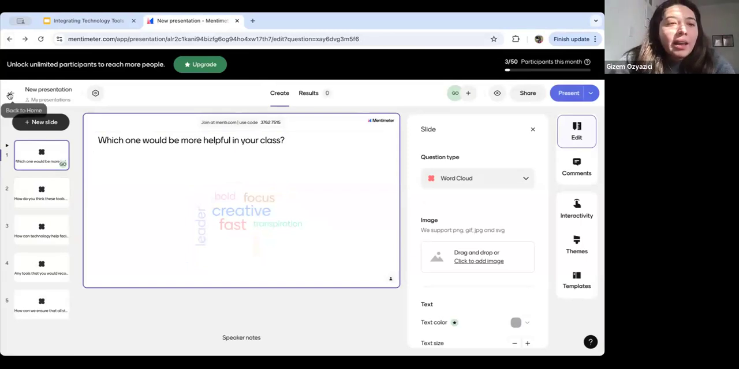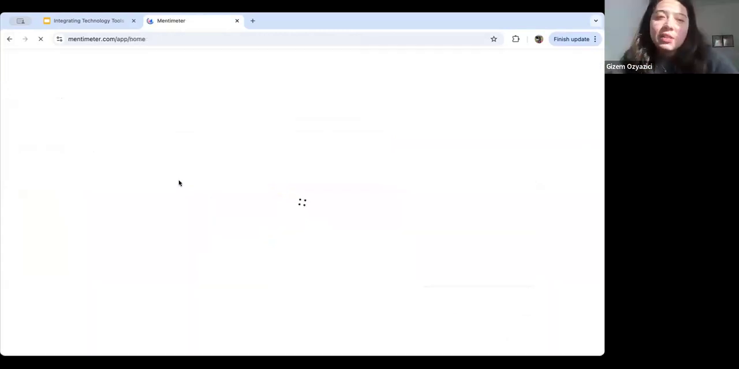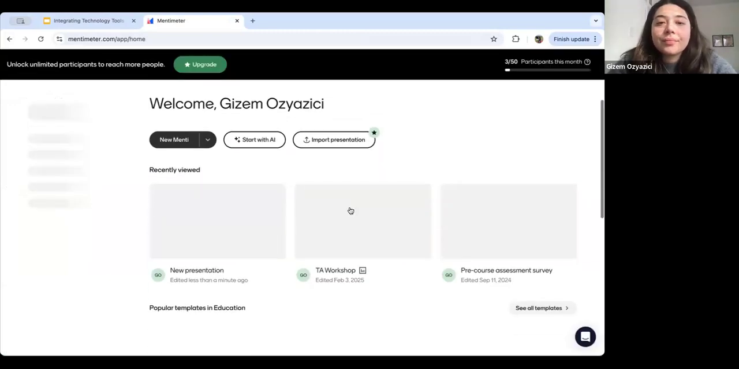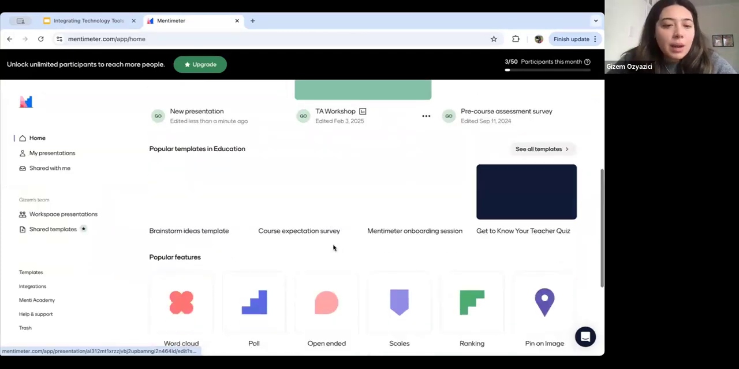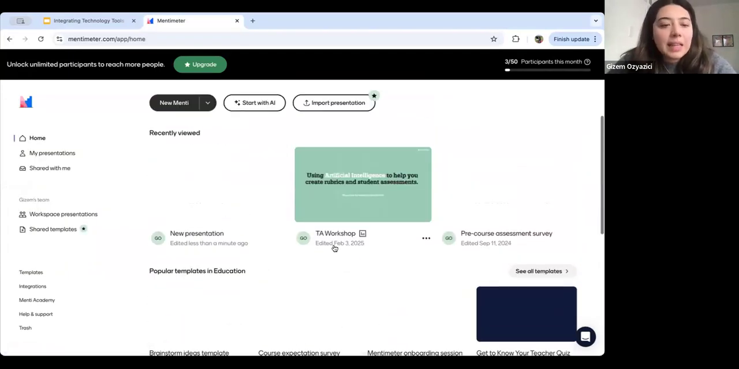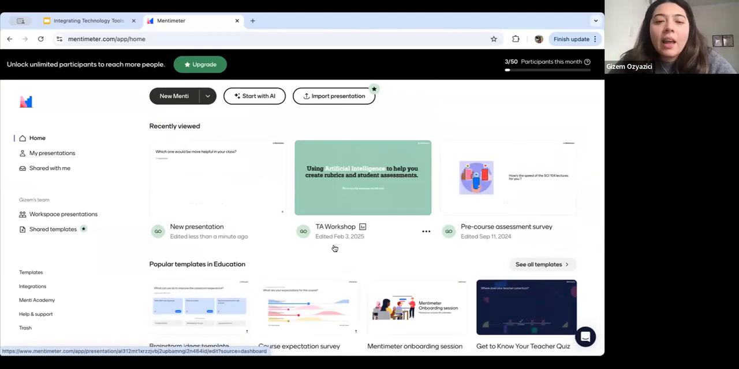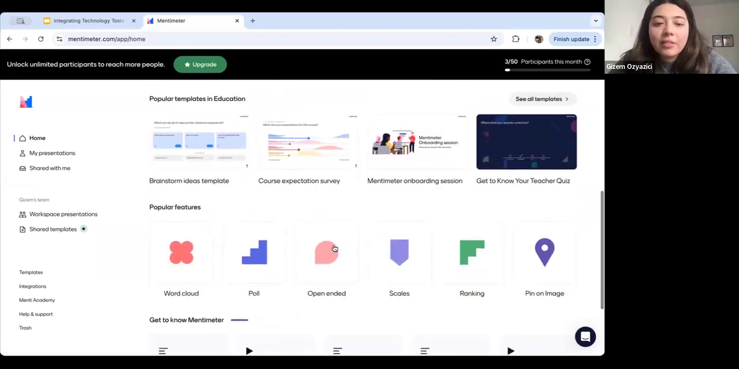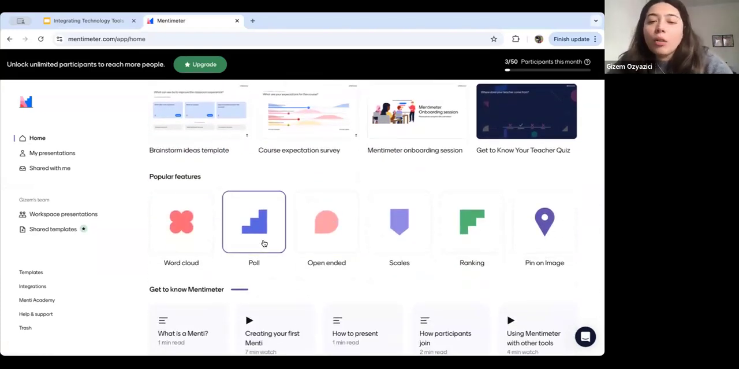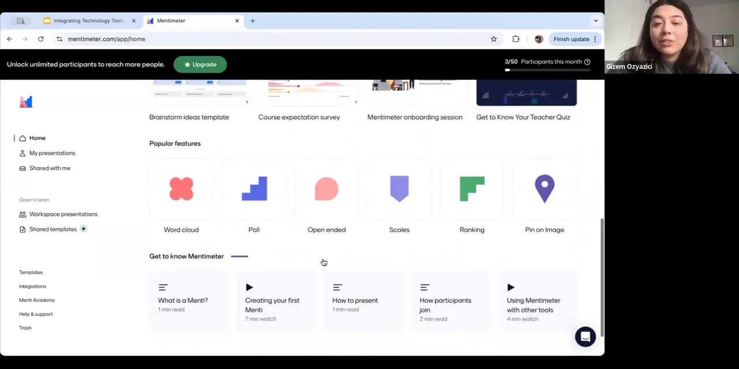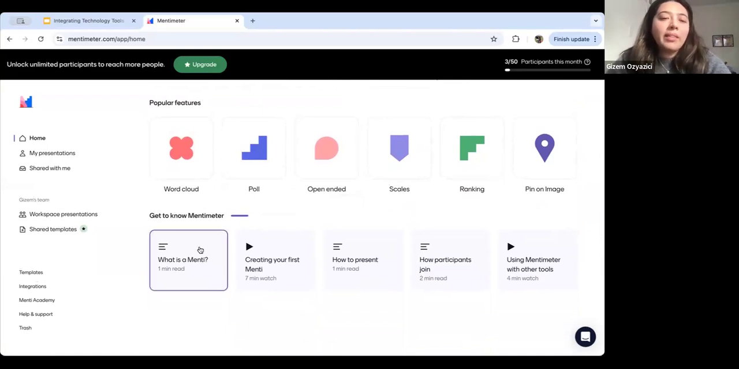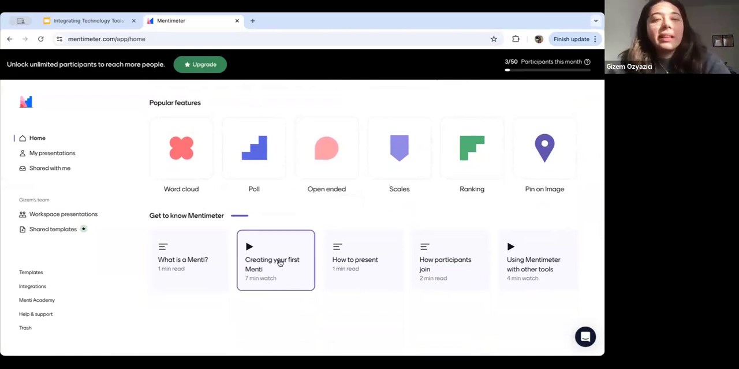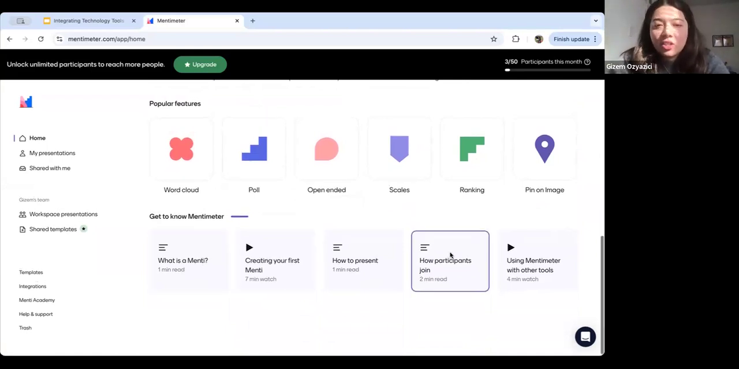Okay, so when I go to Menti, again, you can just sign in with your Google account. They also have an AI section right now. So here you see my different Mentis. Menti is like a presentation again, but it's mostly to create polls or get your students' answers. And they also provide a get to know Menti, what is Menti, create your first Menti. They provide a good amount of instructions.